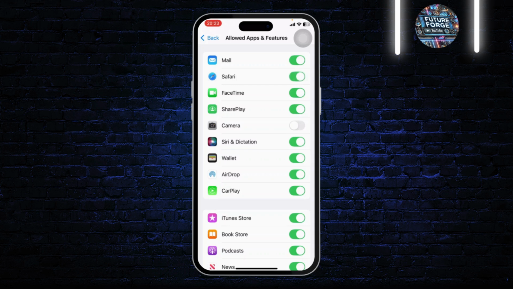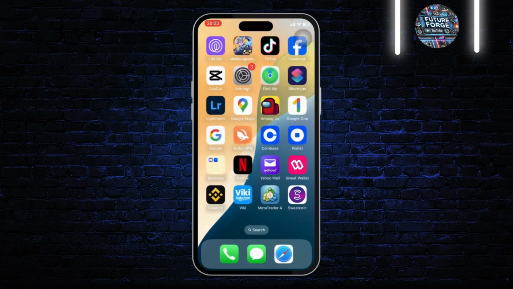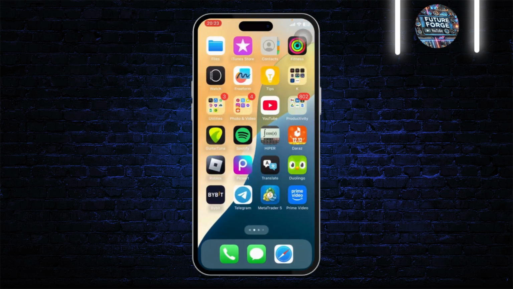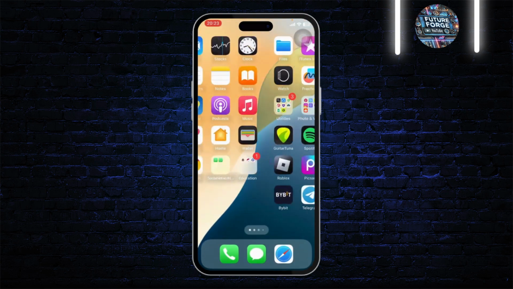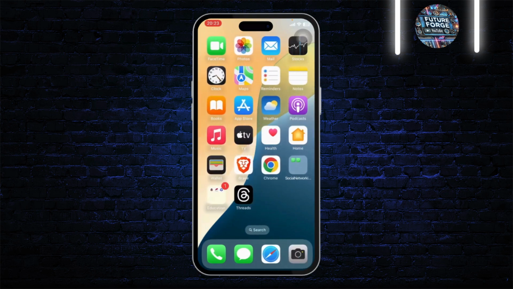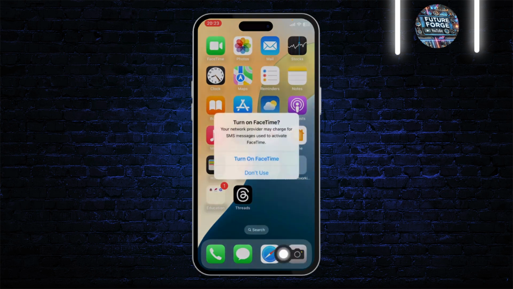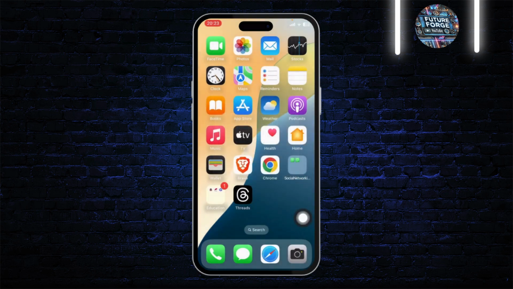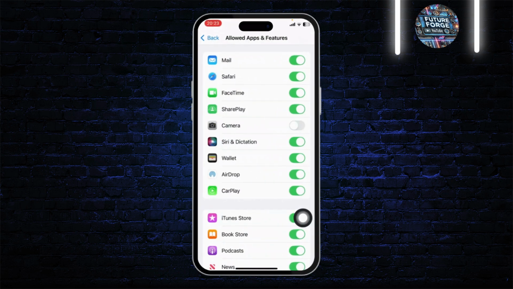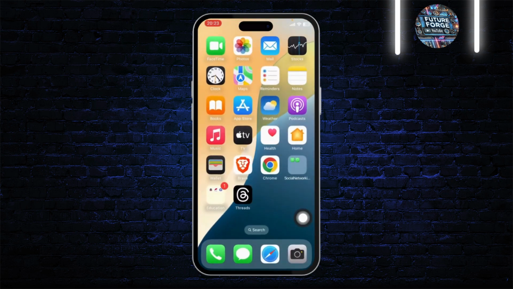Now let's say that I have simply toggled off the camera. So let me just turn this on for now. And let's check where my camera is. So it should be right around here. So after you find your camera app, it's here. What you will need to do is you will need to go here, and let's say I have turned off this camera. Now as you can see, the camera will disappear after a few seconds. And that is basically how you block an app on iPhone.